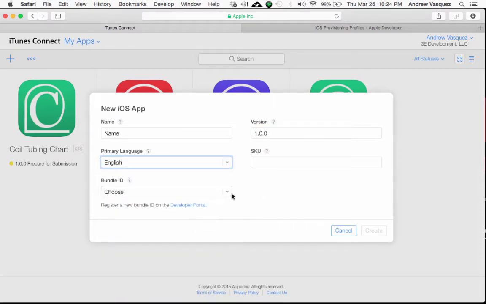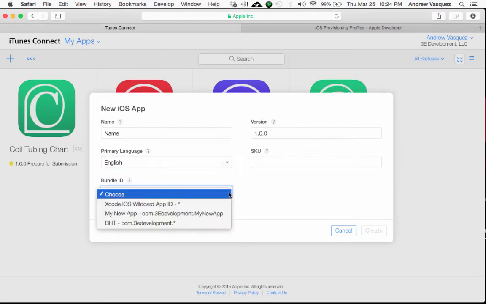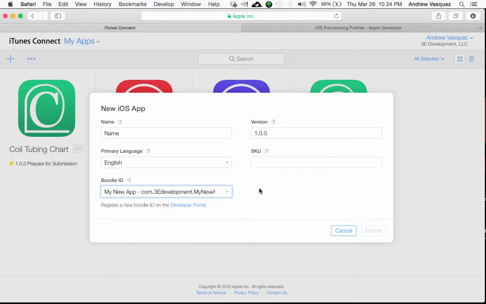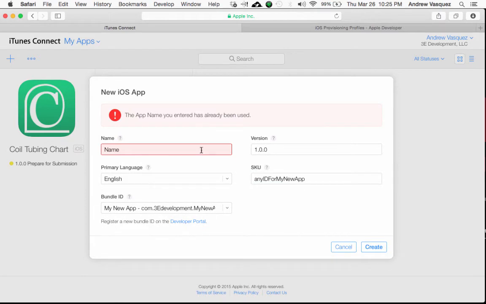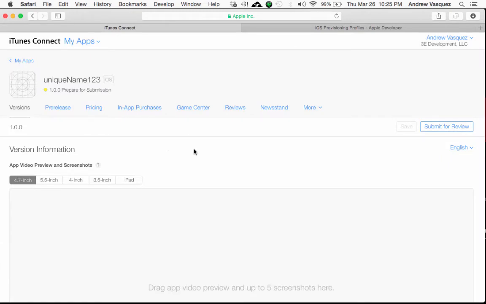English, or whatever language is primary to you. And then choose the bundle ID that you created earlier. And SKU is, as it says, just any ID. Now choose something that's probably a little more meaningful to you than any ID. Well, the name's too short, and I guess this is an app name that's already been taken, so I have to rename it. Okay.